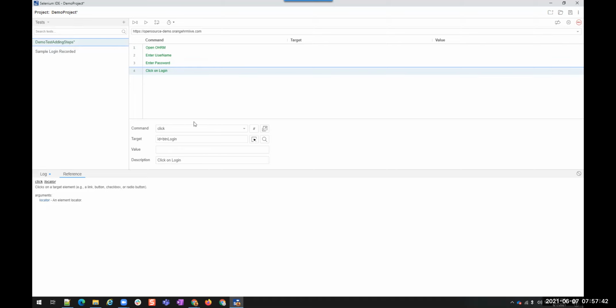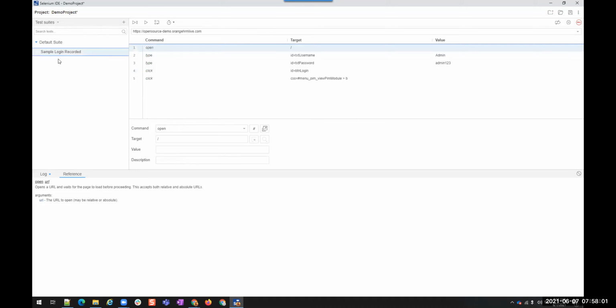So this is a place where you create your test case. This is a test case editor. Now, this is a pane where you will see the project details. Once you are on the test tab, you will see the test cases. And then if you go to test suites, we have a default suite which consists of sample login, because that was the only one that we got saved.